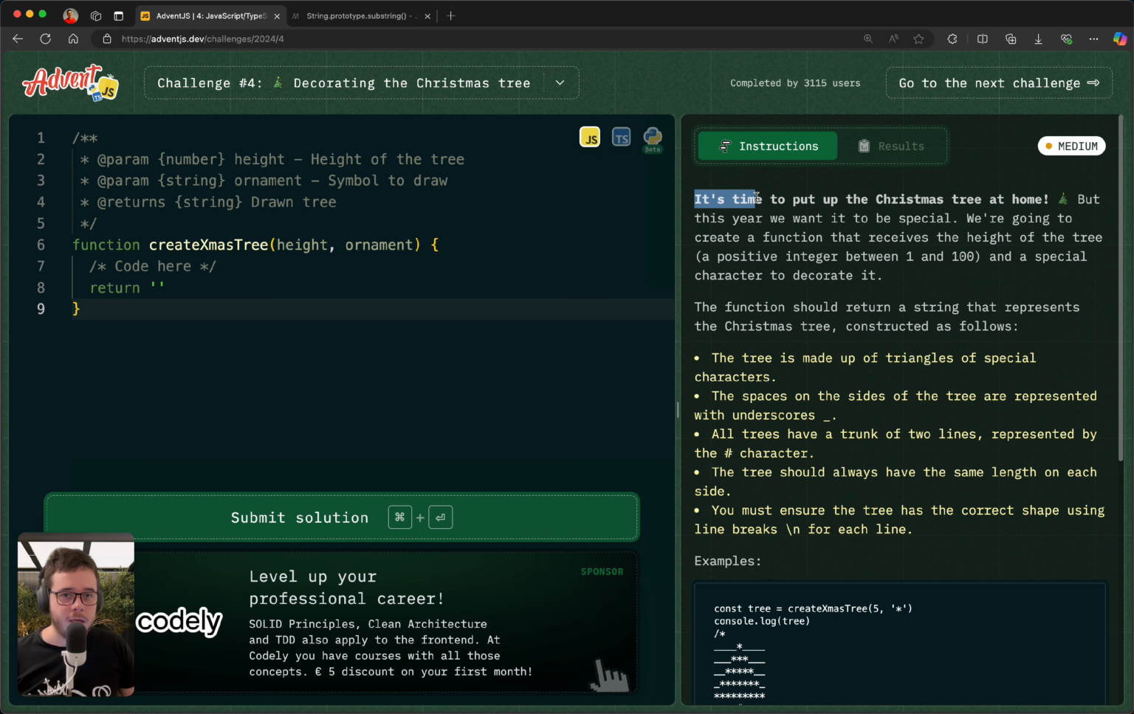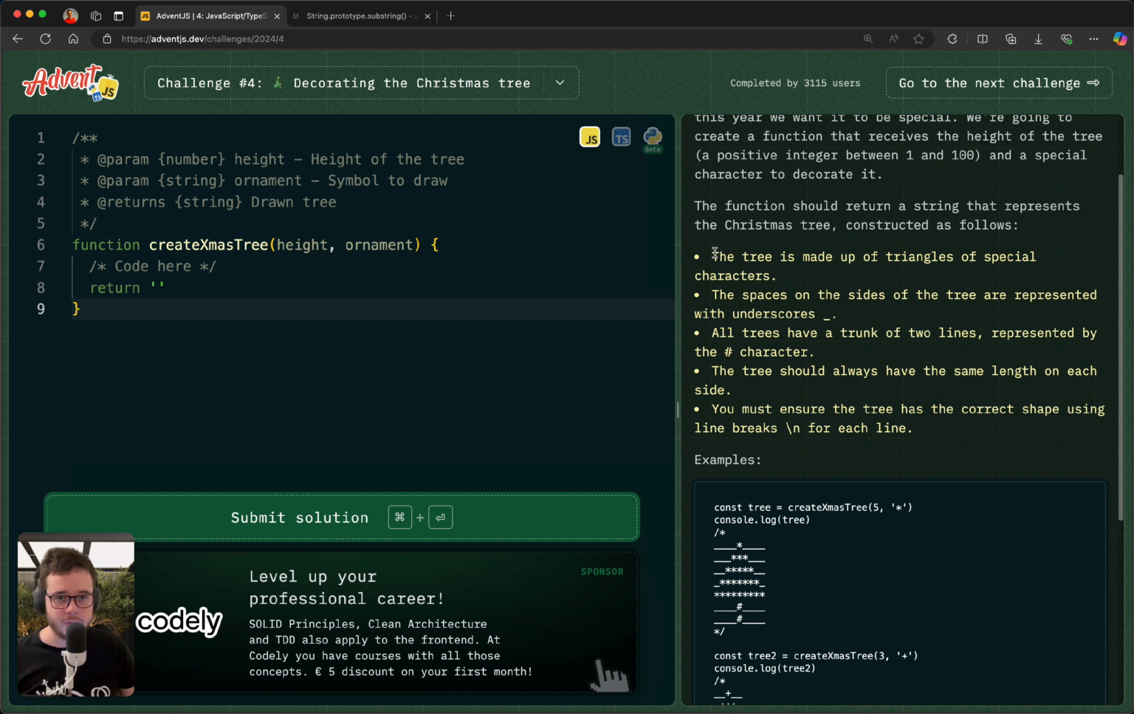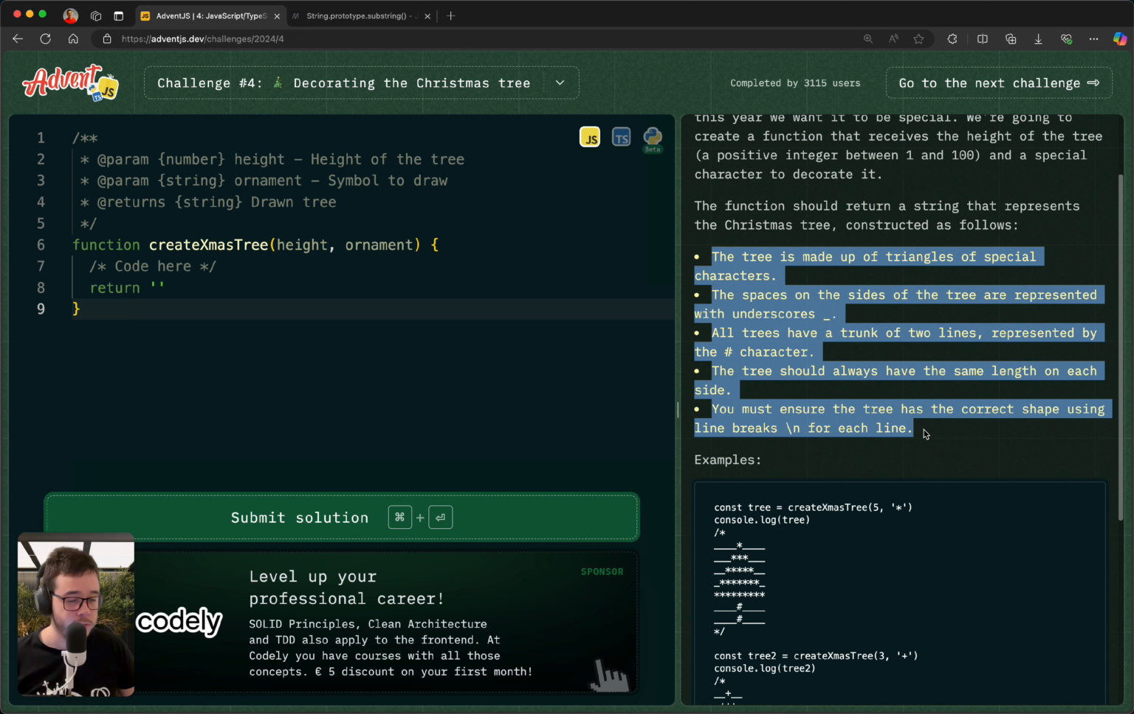It says it's time to put up the Christmas tree at home, but this year we want it to be special. We're going to create a function that receives the height of the tree, a positive integer between 1 and 100, and a special character to decorate it. The function should return a string that represents the Christmas tree constructed as follows. So these are basically the rules that we have to meet.